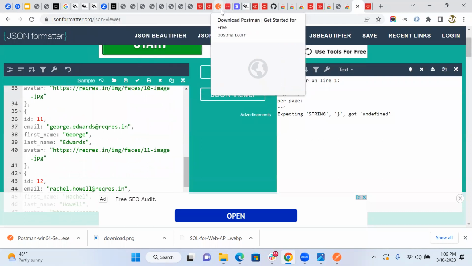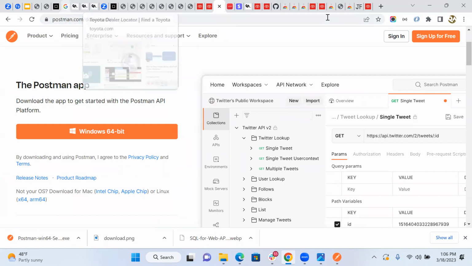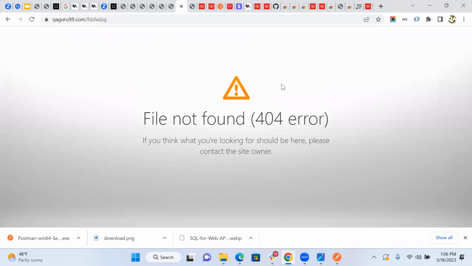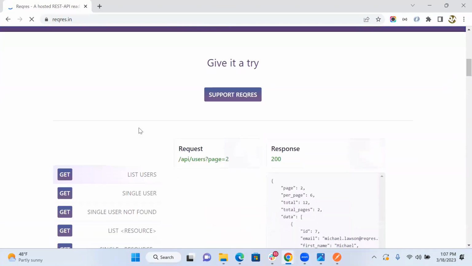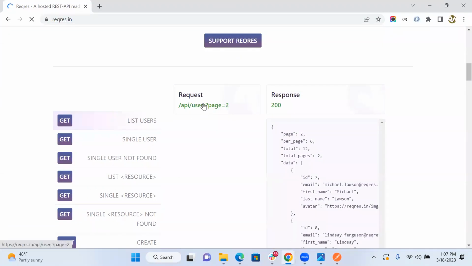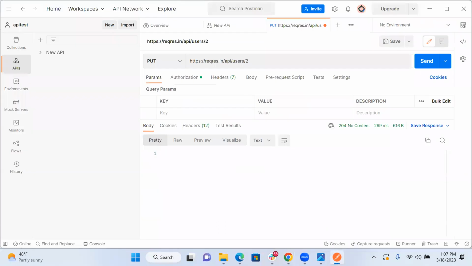Let me close all these. There are a lot of pages open, right? So let me open a new window. Okay, and I'll go with RestIN. I'll try to show you page number 2, this one. Now you see this, I'm going to copy this whole response, or I can even do it from Postman, right? So I can copy this GET.